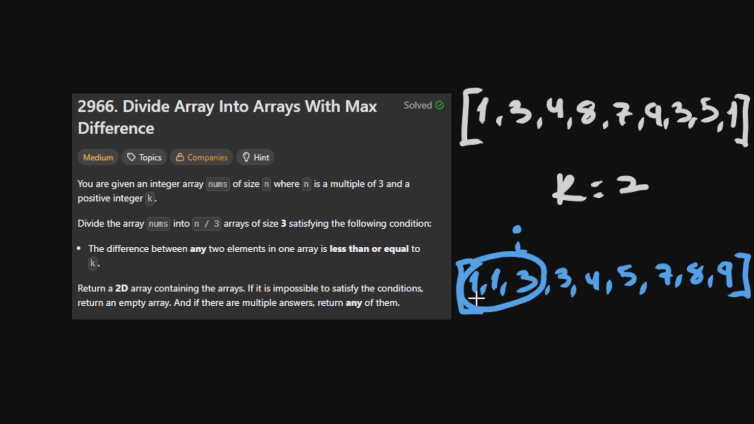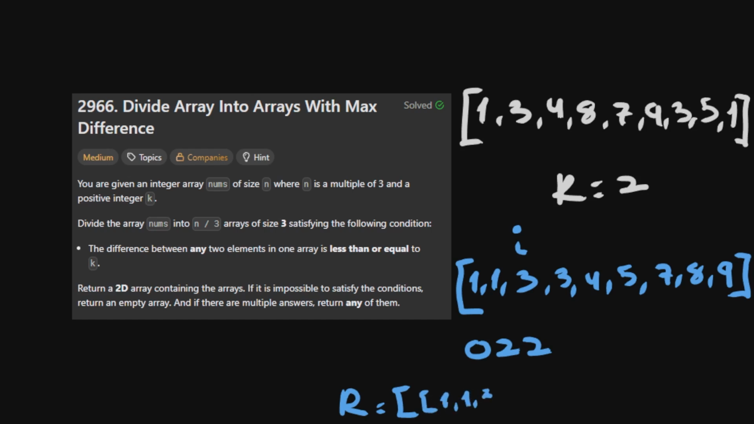And we need to check the difference between 1 and 1, which is 0, the difference between 1 and 3, which is 2, and the difference between 1 and 3, which is also 2. And none of these differences is greater than k, so we are good to go here. So we add to the result a small array with 1, 1, 3.